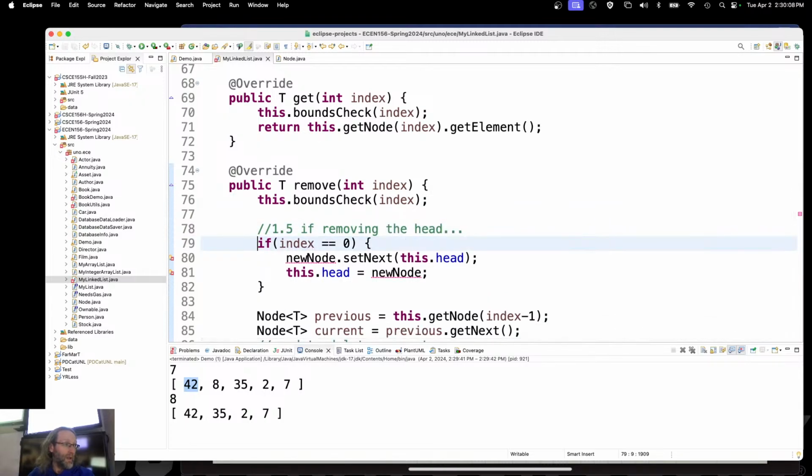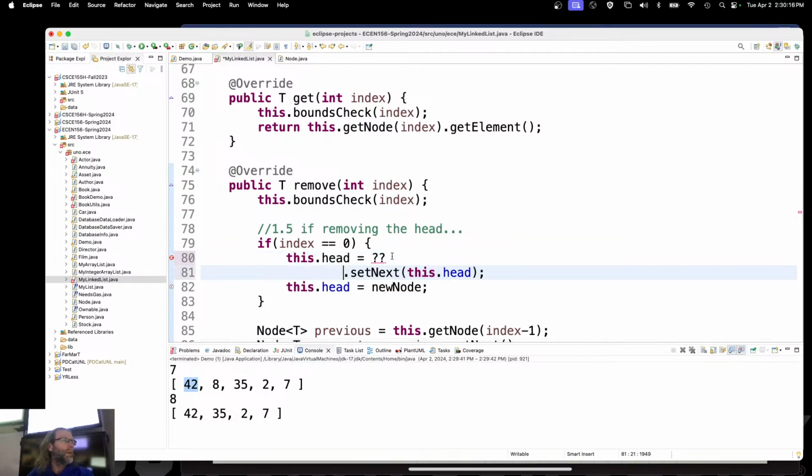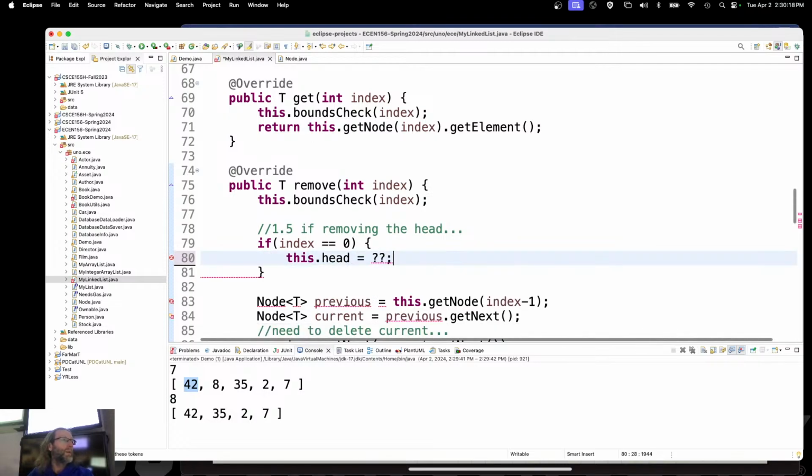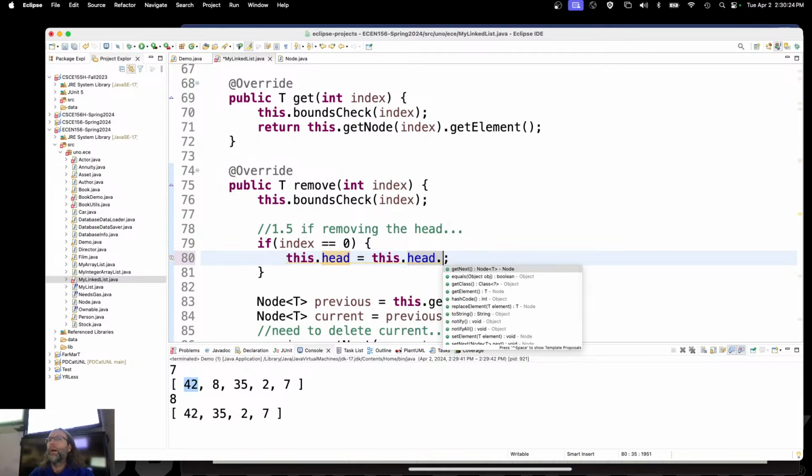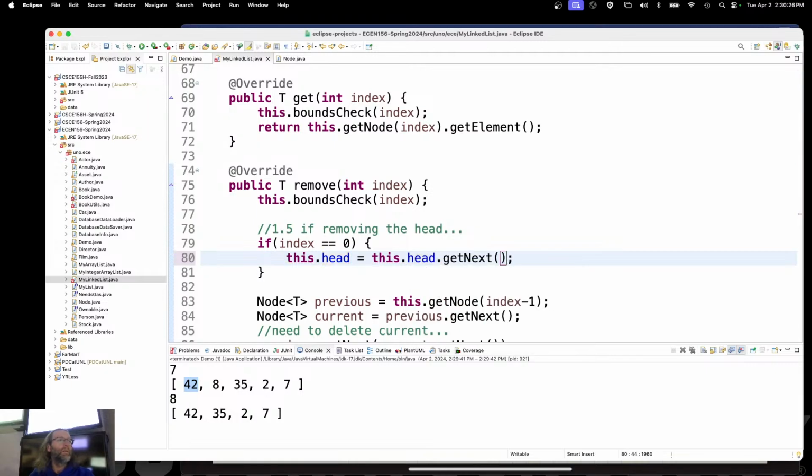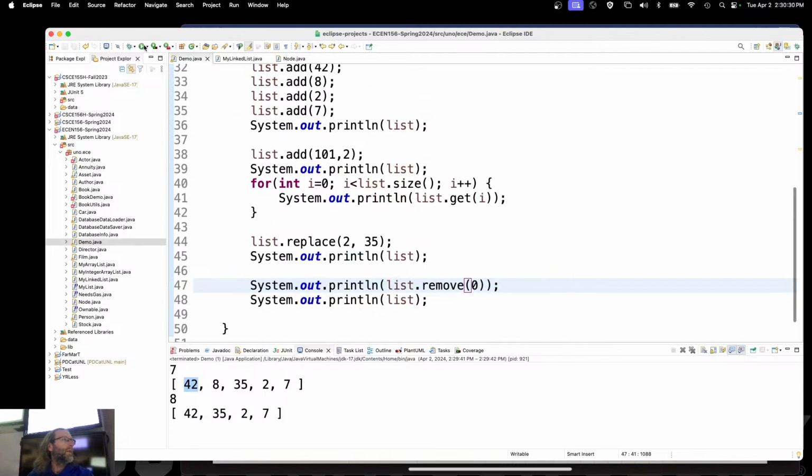In other words, the index is 0, then what I'll do is I'll say this dot head is equal to something. What's that something? This dot head dot next. Right. Let's see if that works now. Hey. No, it didn't work, did it?